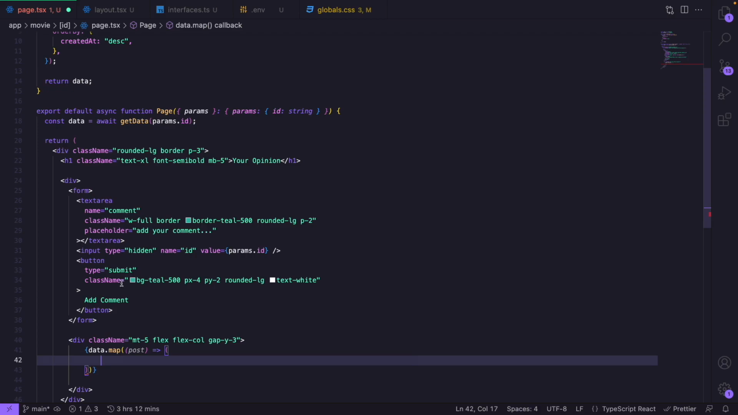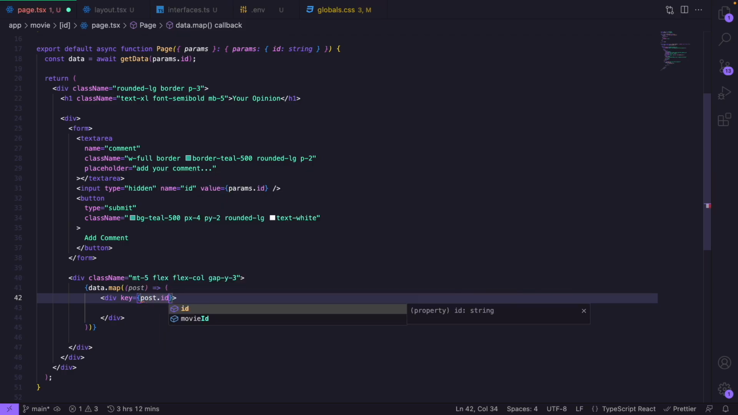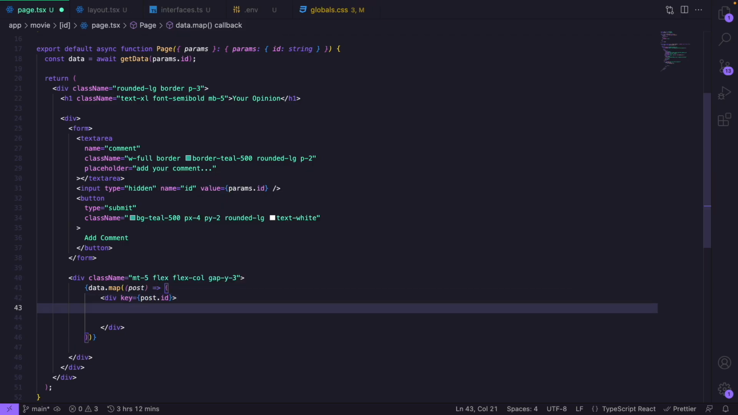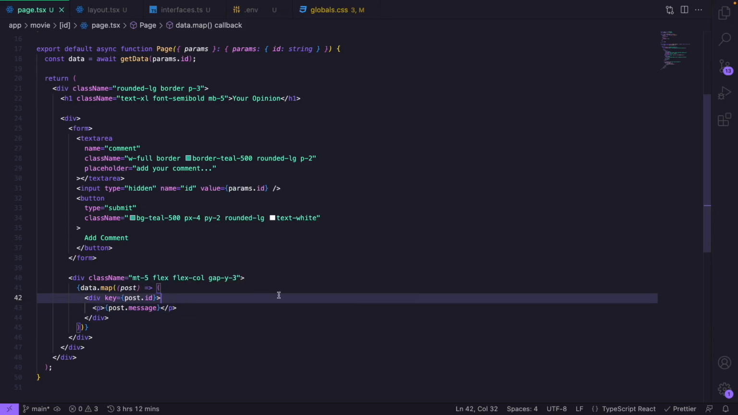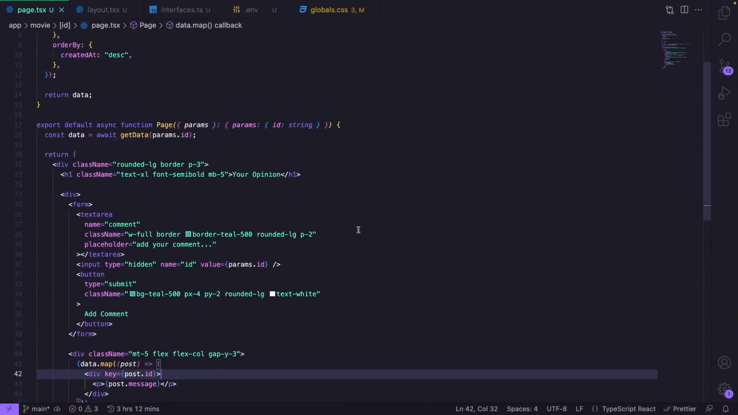Also, the cool thing you see right now, if I hover over data, we already get all the types. So I don't have to create any interfaces. And that's because Prisma works with TypeScript and I don't have to do any extra configuration. And now inside of this mapping, I want to create another div. I have to give it a key. So let's give it a key of post.id. And I want inside of here to show the message. So let's do in post.message, just like that. And if I now save that, you will see nothing, and that's okay. So now that looks good.